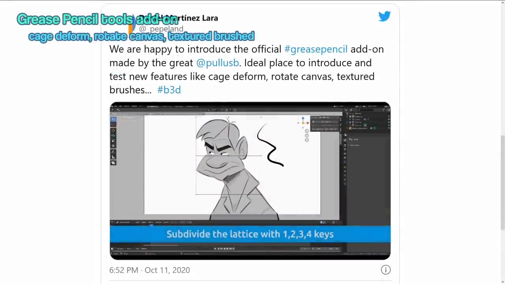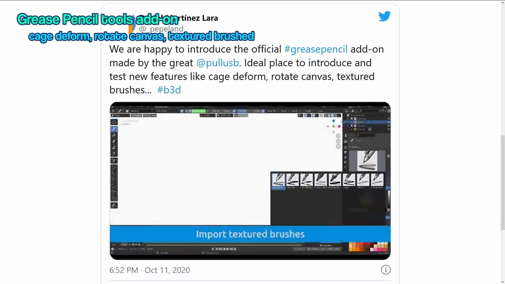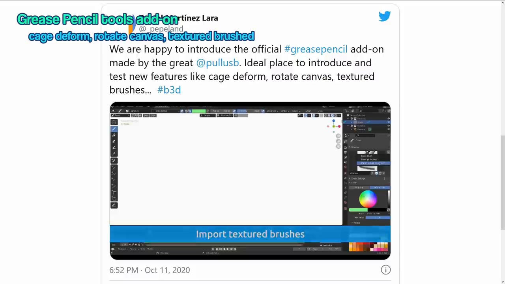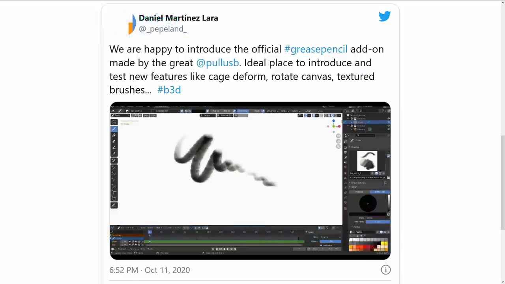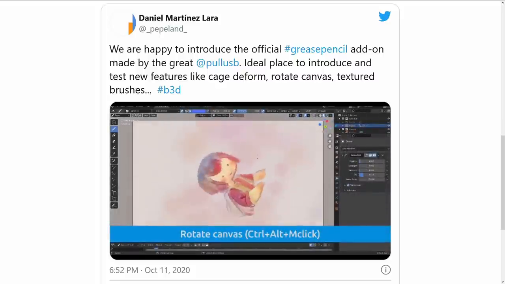3. Grease Pencil Tools is an add-on that will become bundled in Blender 2.91, with features like cage deform, rotate canvas, textured brushes, and more. And of course we say, why didn't this arrive sooner?